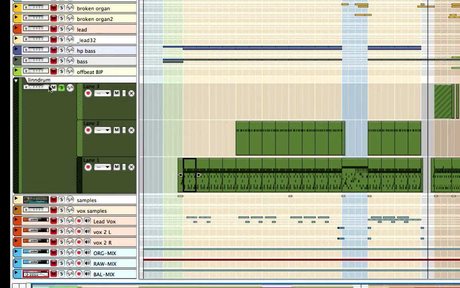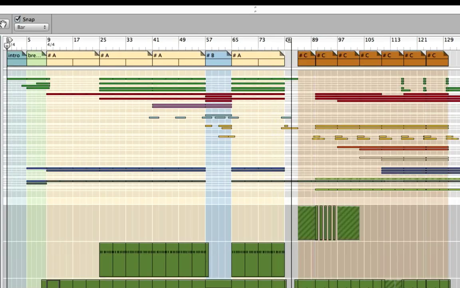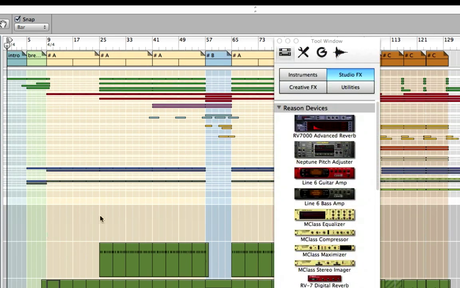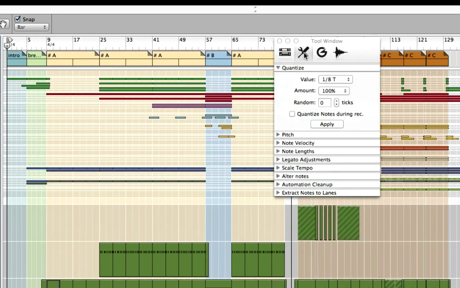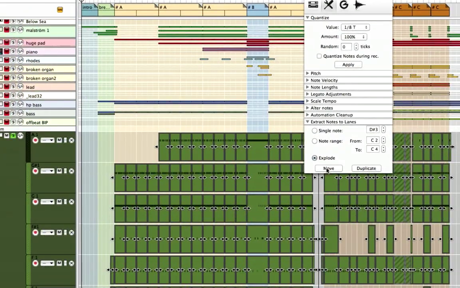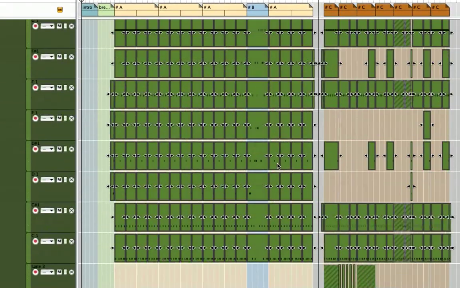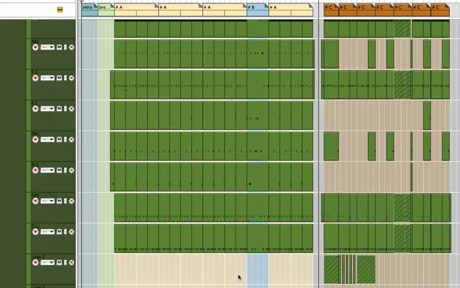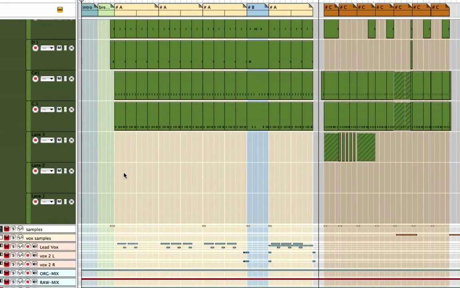What I'm going to do is select this track right here. I'm going to press F8, and then go to the sequencer tools. I'm going to go down to the bottom where it says extract notes to lanes. Then I'm going to select explode and select move. And I'll press F8 again. What this did was separate all the MIDI data to its own individual lanes, which is really cool. Very helpful on drums, I'll tell you that much.